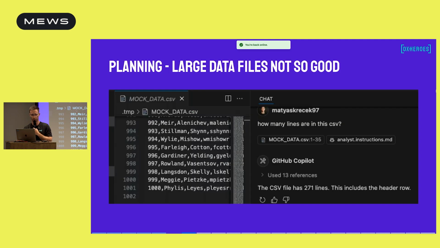But for the CSVs or large data in general, be cautious, because the AI will start hallucinating when the file is too big. So even if you ask some simple questions like how many lines are in the CSV, the AI will more likely hallucinate.